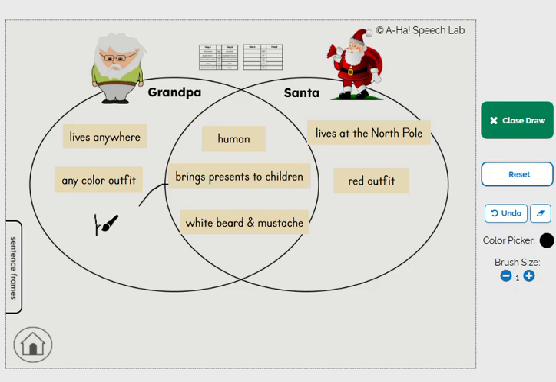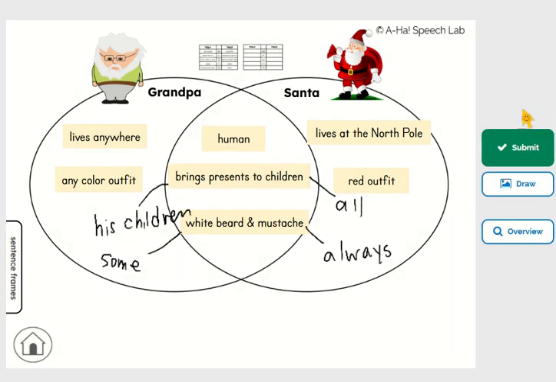You can write something like to his children. And you can write to all children. White beard and mustache. Some grandpas have it, but not all. And Santa always has it. So feel free to add extra notes if you need to. The tool's available here.